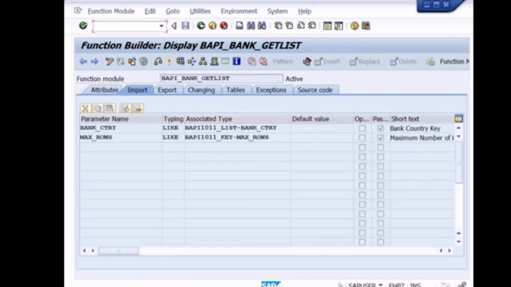Two parameters. What are they? Bank country key and what? Maximum number of lines. So what modification can we do here? It is accepting only one bank country now. Okay.